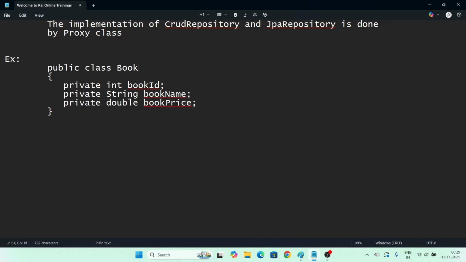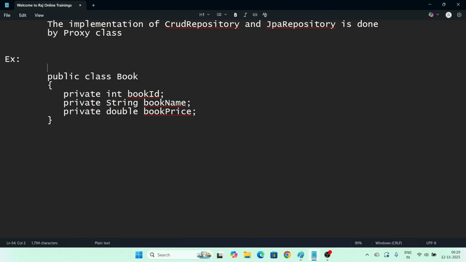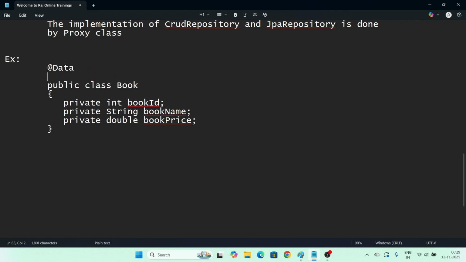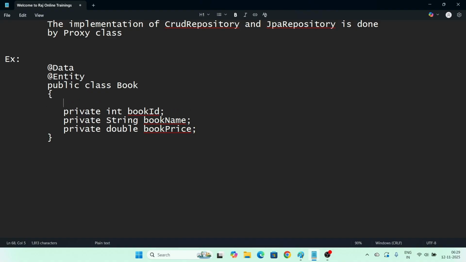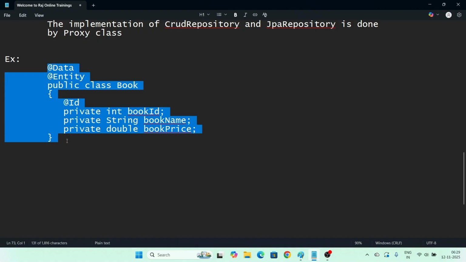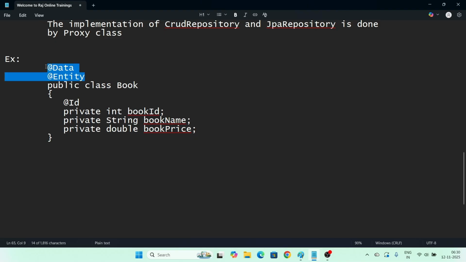Then we apply the Lombok annotation @Data. And to mark it as an entity class, we make use of @Entity. And this bookId, let us consider as the primary key. How to make it the primary key? @Id. Now this entity class is ready with the applied Lombok annotations and JPA annotations like @Entity and @Id.